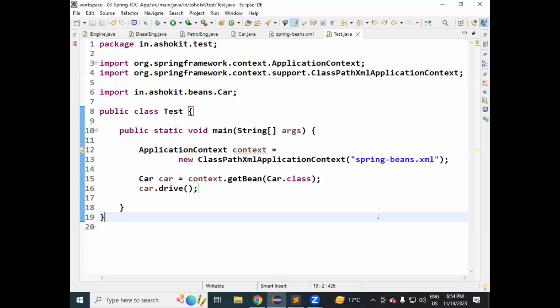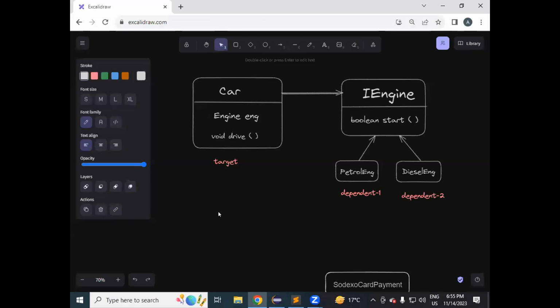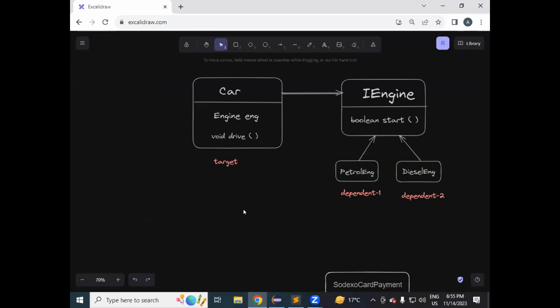No. What do we need to do? We need to tell IOC to perform dependency injection. What is the target? What is the dependent? We need to provide that information to the IOC container. As a programmer, I know that car is dependent on the engine, but IOC doesn't know that.